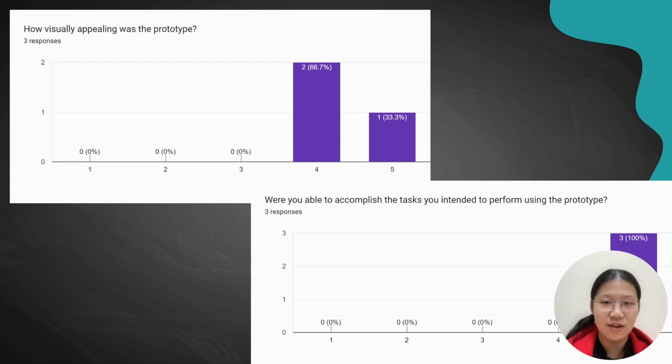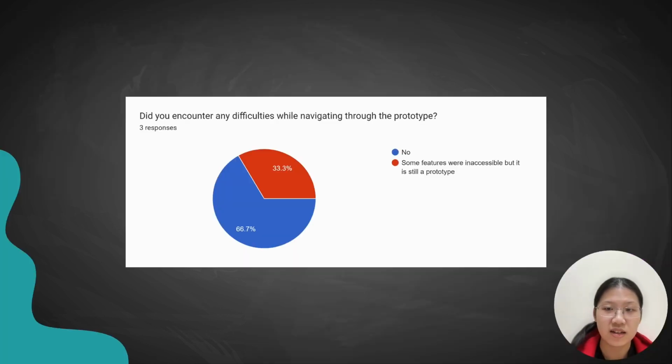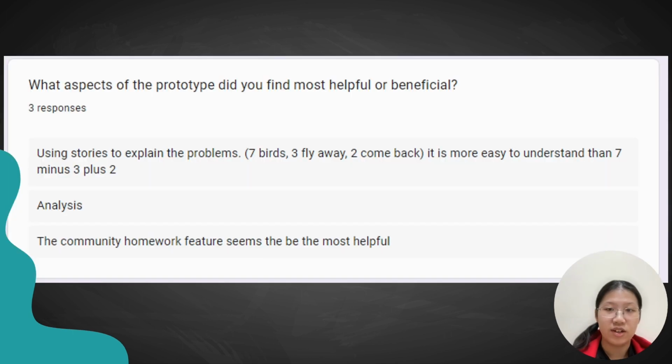And all our stakeholders who took the survey were able to accomplish the tasks they intended. Some mentioned that some features were inaccessible, but it's still an inviting prototype. Our stakeholders have also mentioned the most helpful design from their perspective. To summarize, the testing of the prototype was a major success. General good design philosophies and principles were observed and proven in the form of an intuitive and easy-to-use UI design.